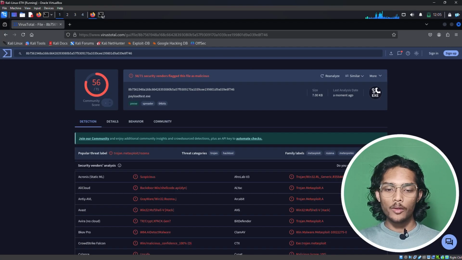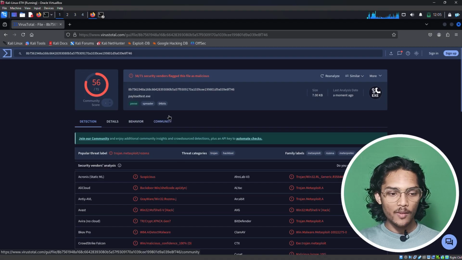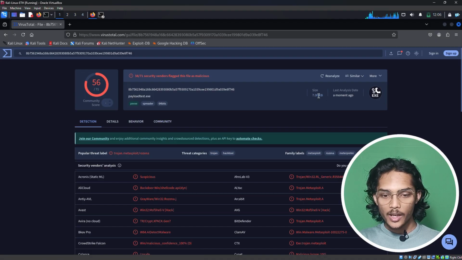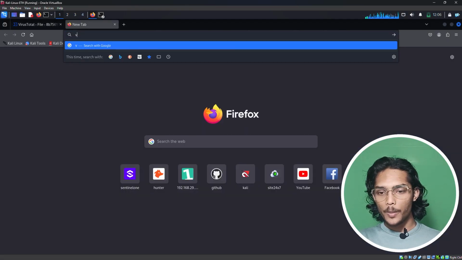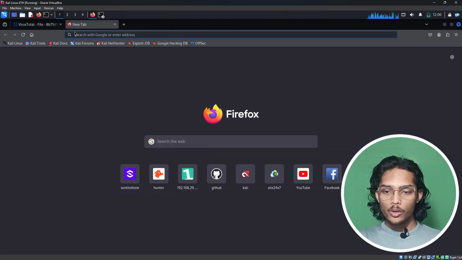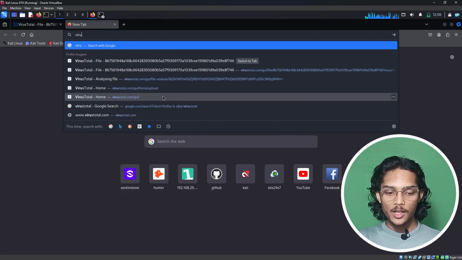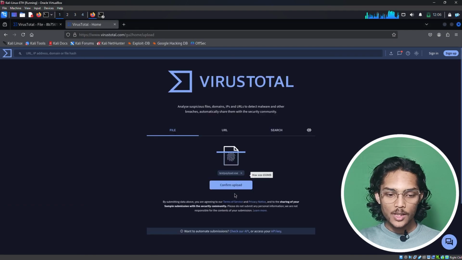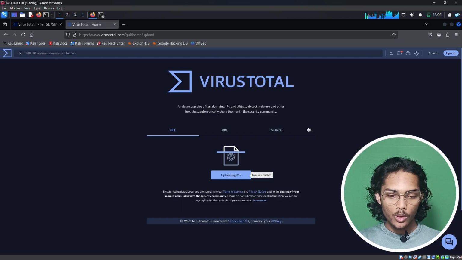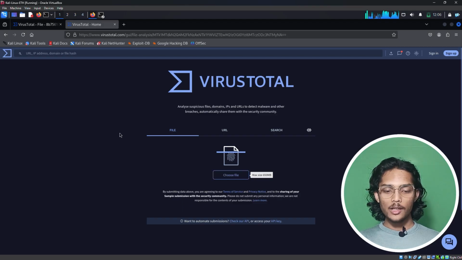Now if we go back to our Firefox, we can see the previous payload of size 7 KB is detectable by 56 vendors out of 71. So remember this number, it is 56, and it is a lot. So now let's open another tab, and we will compare our newly made payload with our previous one. So we will just select choose file, and this is our new payload. We will upload it here, confirm upload, and it is uploading.